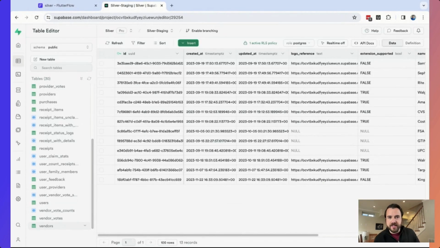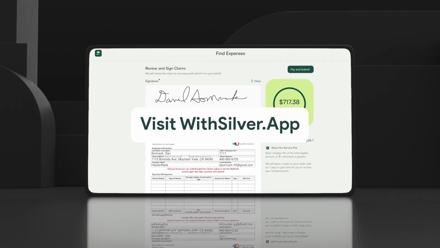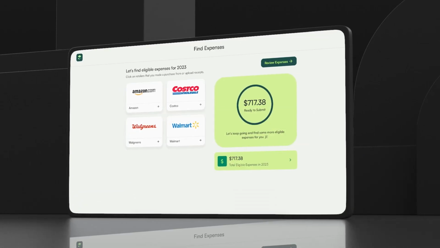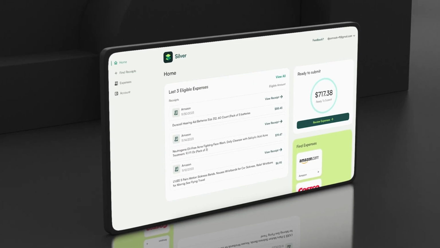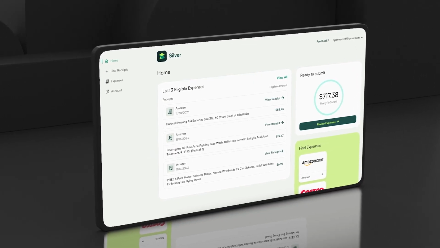With a Supabase backend, the team launched their first version in 2 months to early users in a production environment. On average, it has found $330 per person of eligible retail purchases. Here's the founder on why they chose to develop on FlutterFlow.